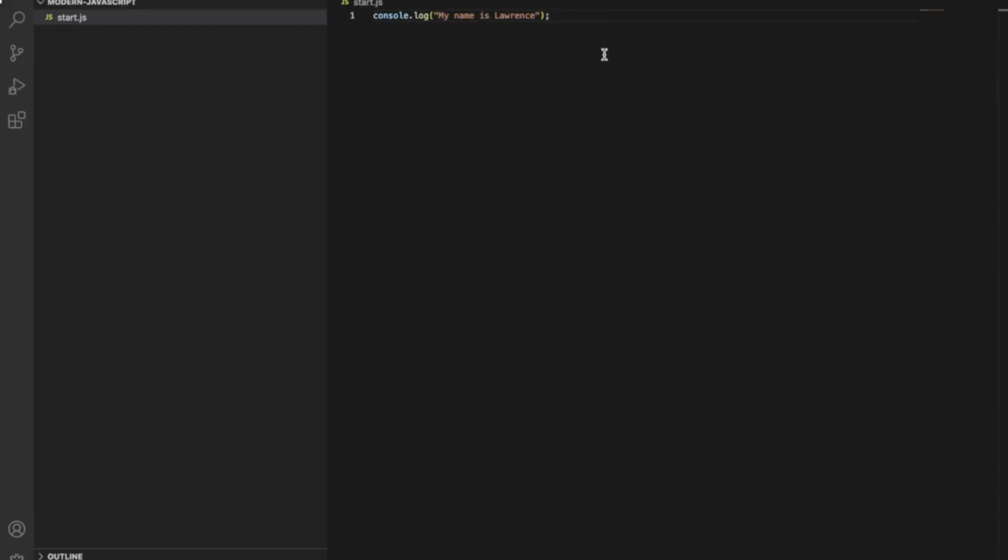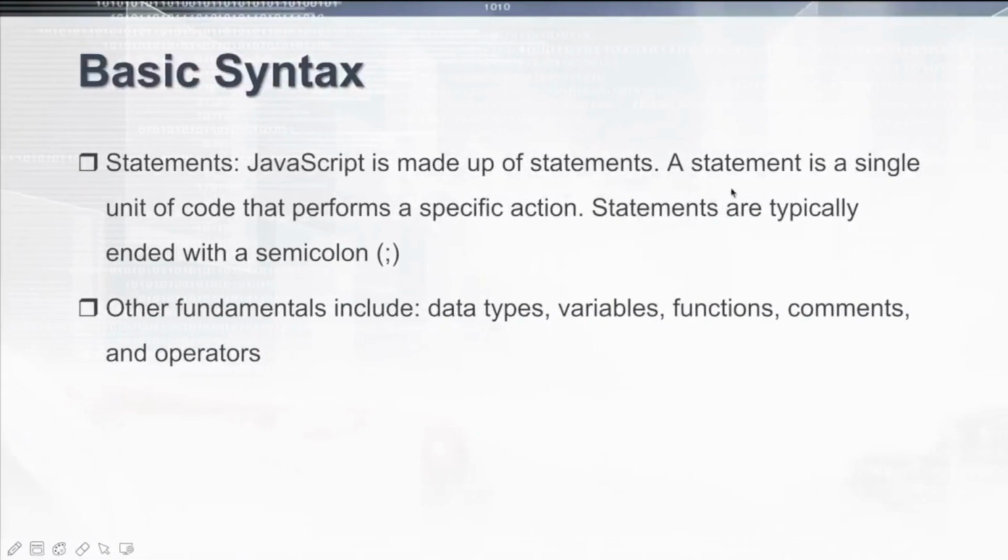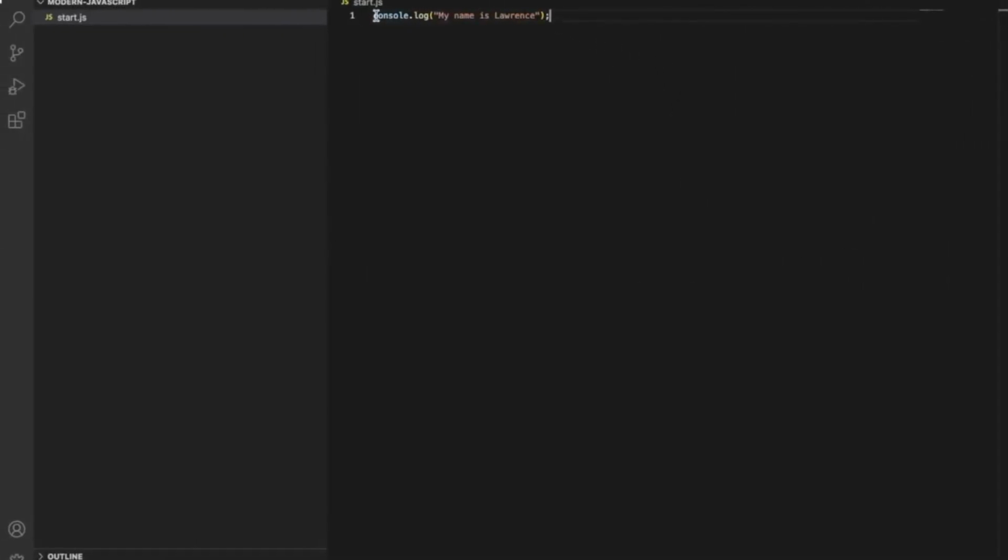Okay, so statements are typically ended with a semicolon. As you saw here, I have console.log, my name is Lawrence, and at the end we have a semicolon.